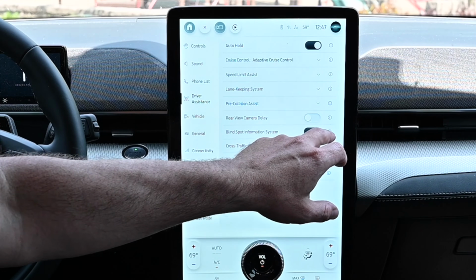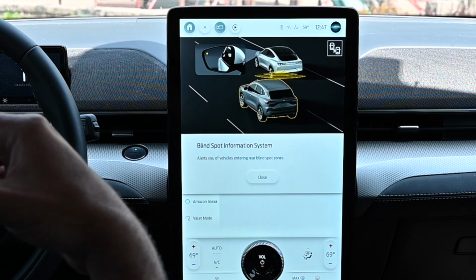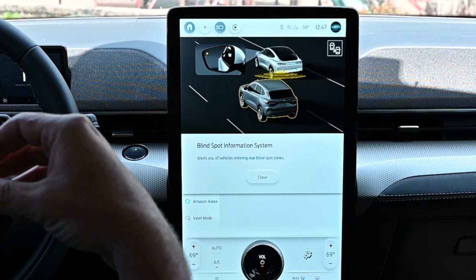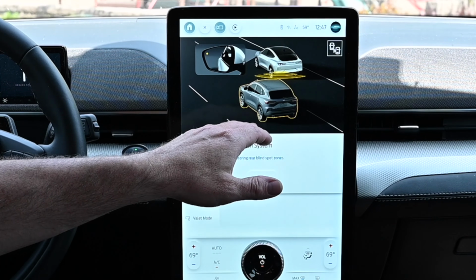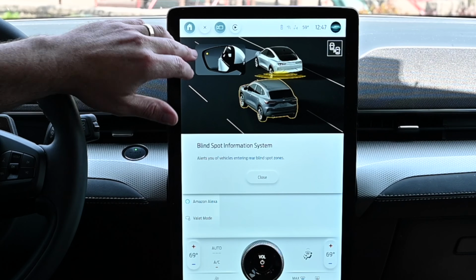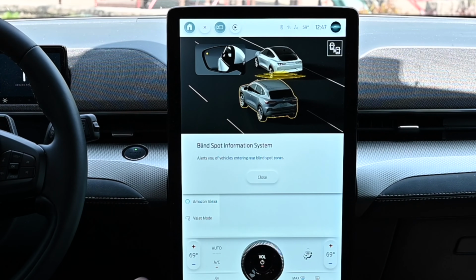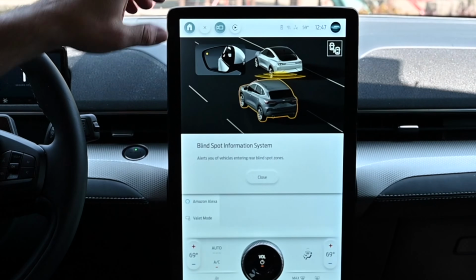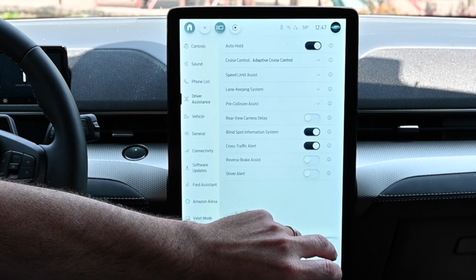The blind spot information system uses sensors on the back quarter panel of the Mach-E to detect whether or not there would be a car in your blind spot. Then if it does detect it, it puts a little warning indicator on your rear view mirror, which will make it so you don't have to look over your shoulder. I still would just to be safe, but that's a feature that's available and I do find it pretty handy.